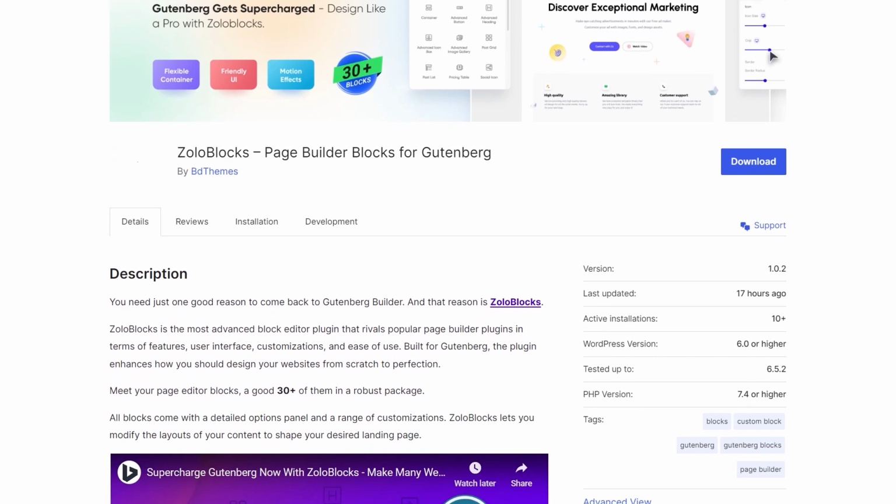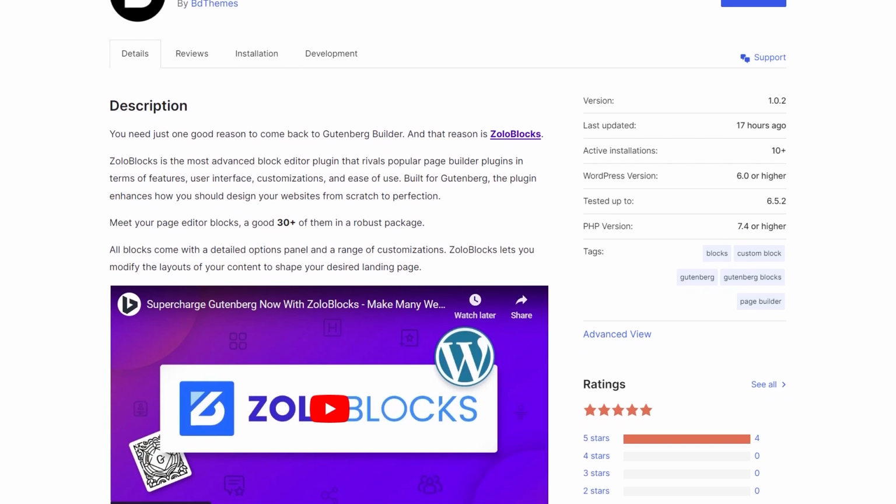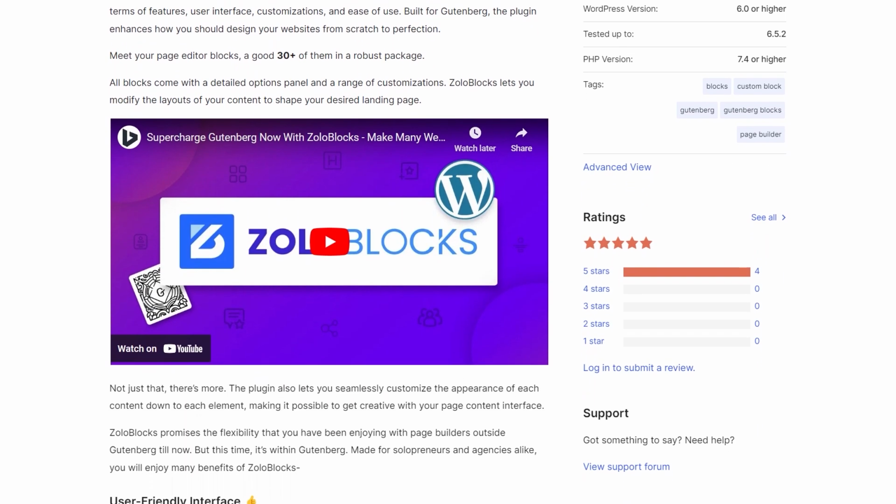This video highlights the Zoloblocks installation procedure, a quick tour of the plugin dashboard, and how to use the blocks.